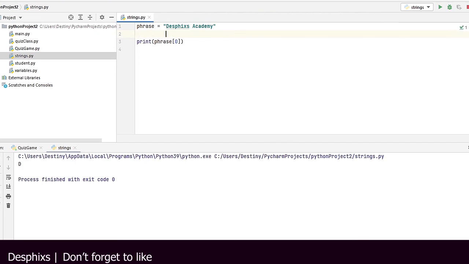Indexing simply assigns each and every one of the letters over here to a specific number. For example, D is 0, E is 1, 2, 3, 4, 5, 6, 7. Then there's a space over here, 8, 9. Then there's 10, 11, 12, 13 and so on. So as you can see, S is number 2.